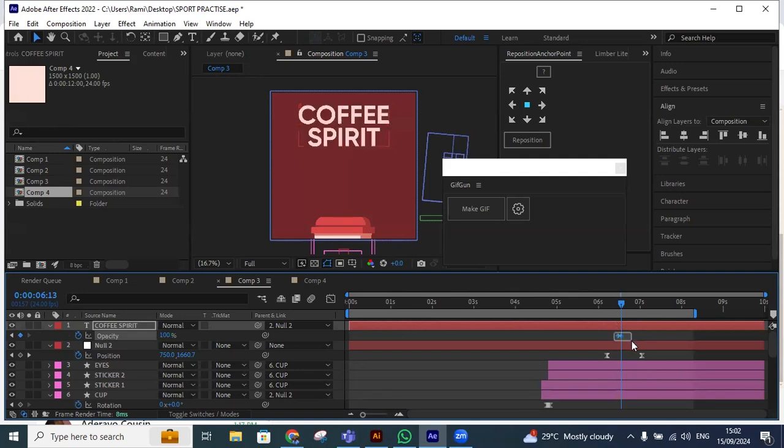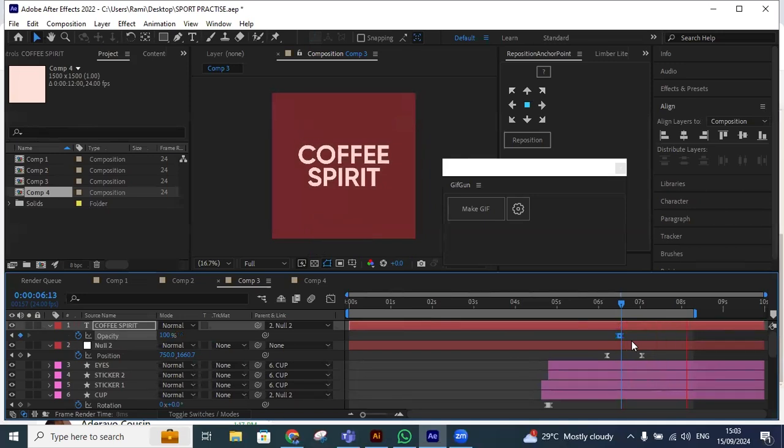Let's ease it. F9. So as you can see, let's split it. Let's see. Cup went in, came down. So this is looking smooth.